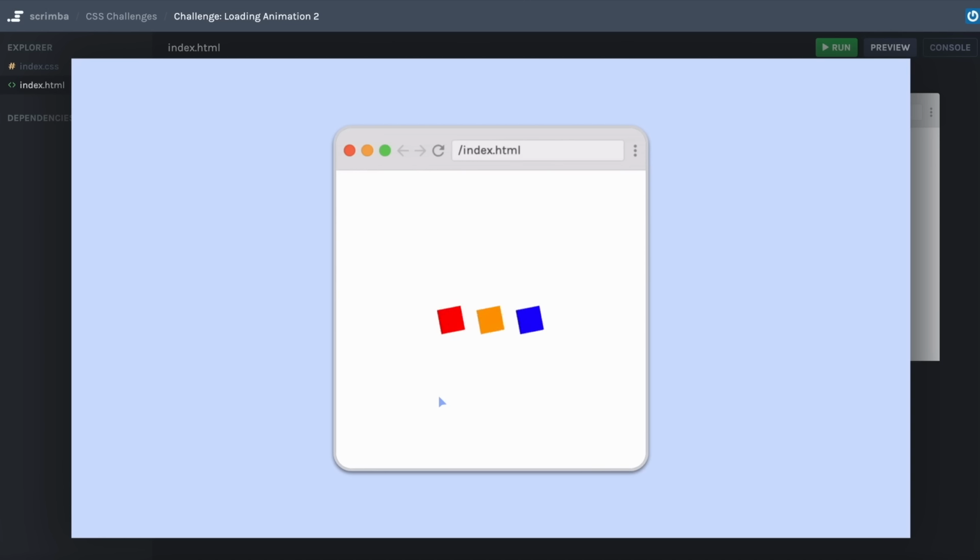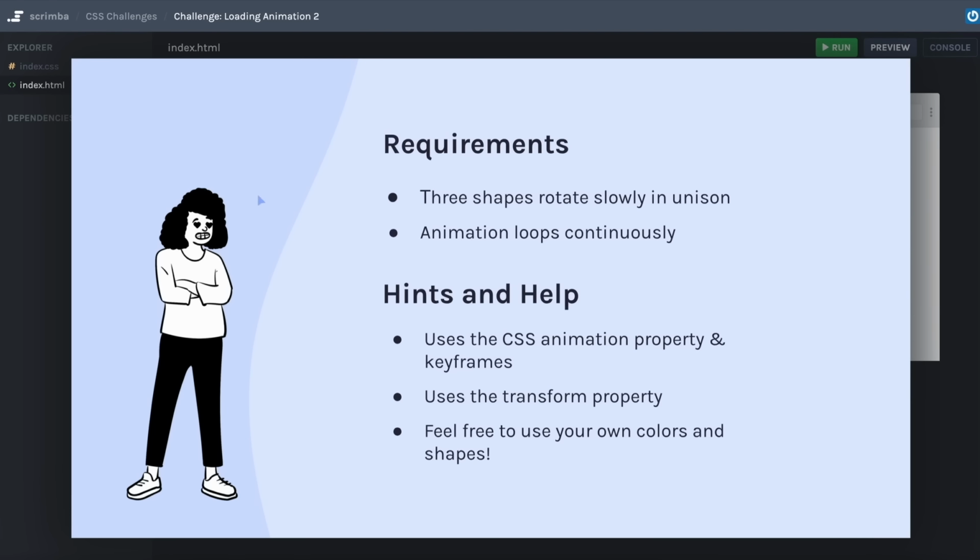A loading animation is a simple, mesmerizing animation that plays when you are waiting for a website or a web app to load. For this challenge, I'd really like you to experiment and see what you come up with. So your requirements are 3 shapes rotating slowly in unison, and the animation should loop continuously.